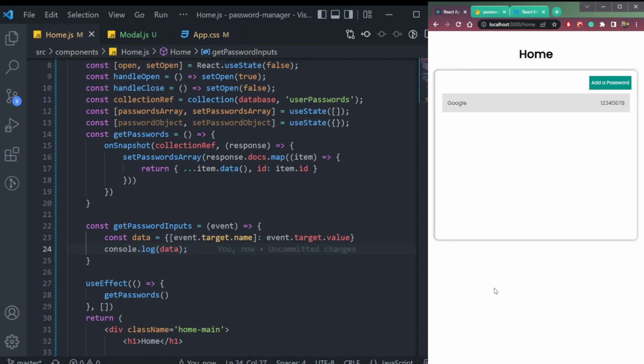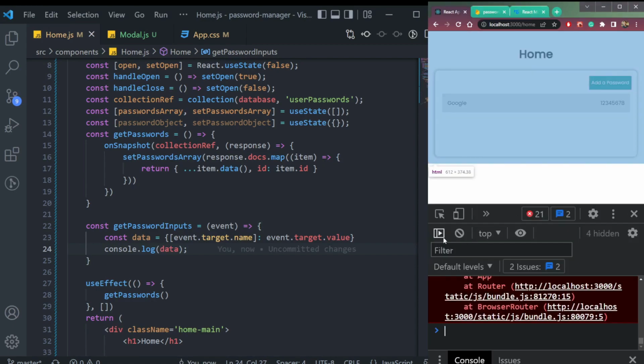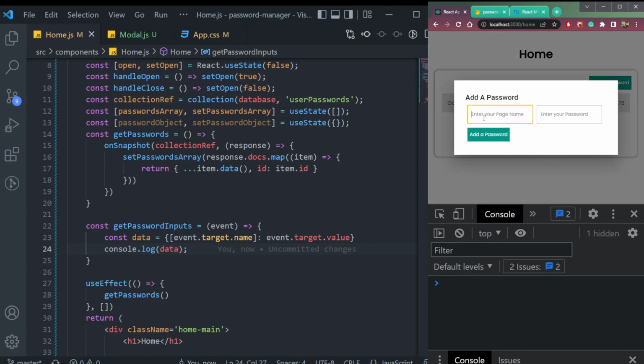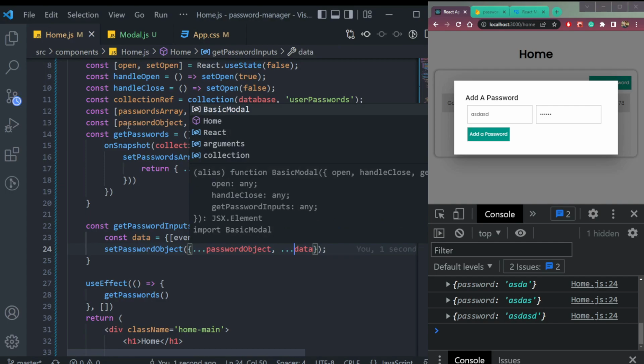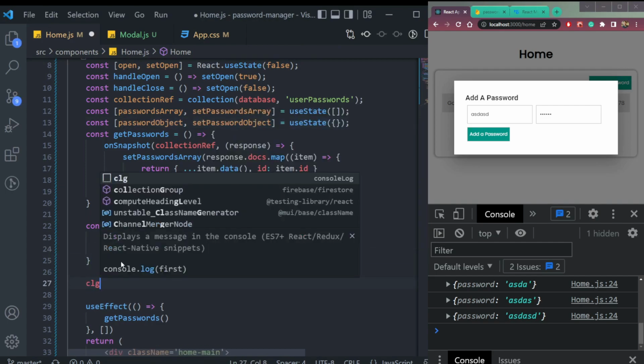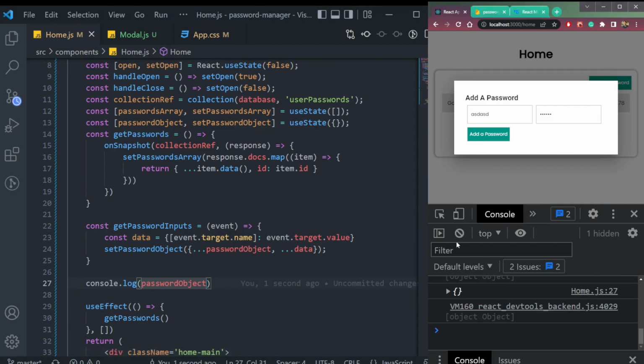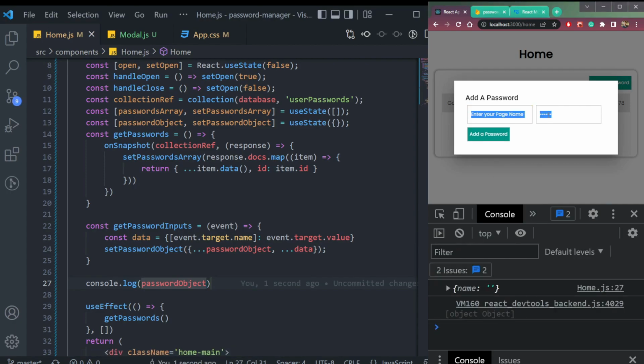So now open the inspect element, add a password, add the name and the password. But see, it's getting overridden. So what can we do to avoid this? Let me set it here instead of consoling.log this data. So we'll set the previous data, which is our password object, combined with the new data, which is this data. CLG password object. So now if you type something, they should be here.